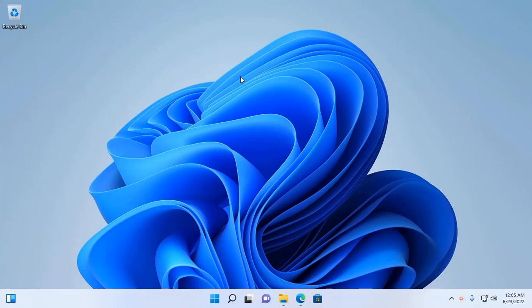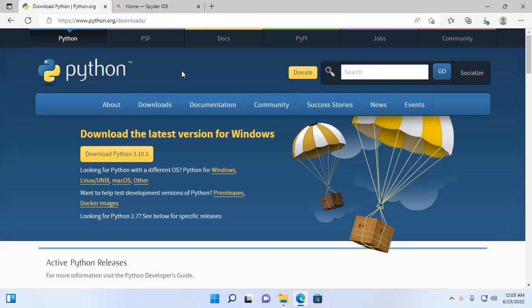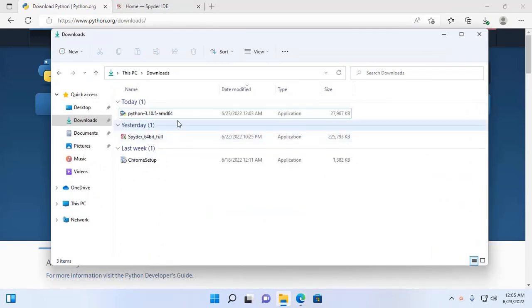Let's get started. At first, open your favorite web browser and download Python from here. I already have downloaded it on my machine. Now I am going to install Python.